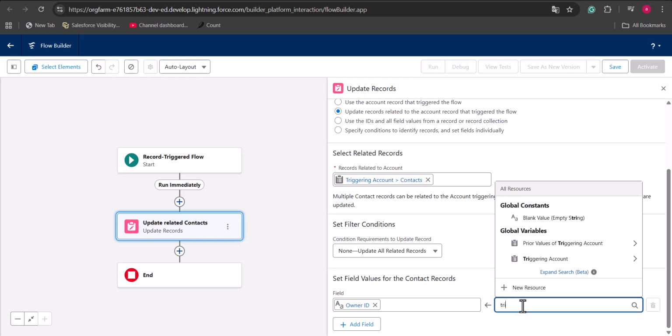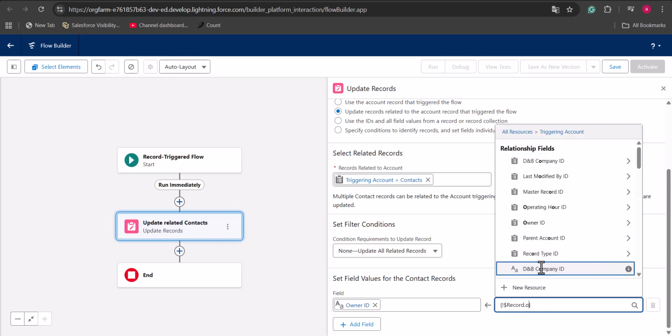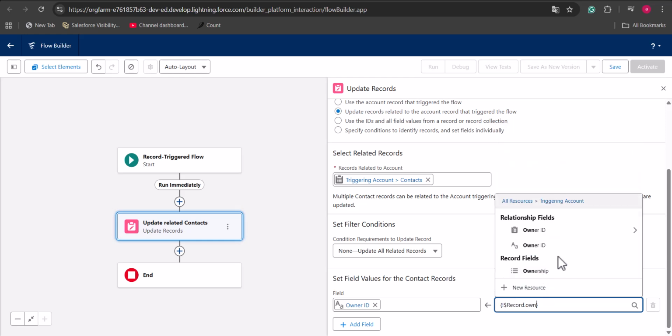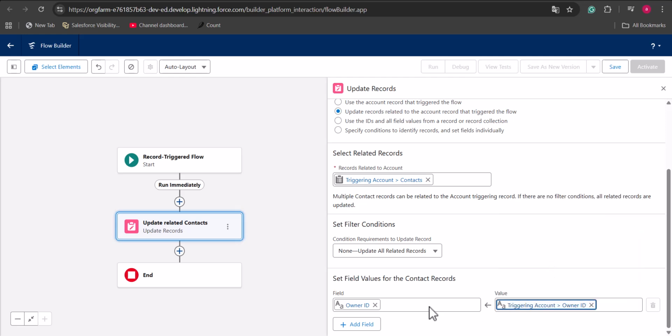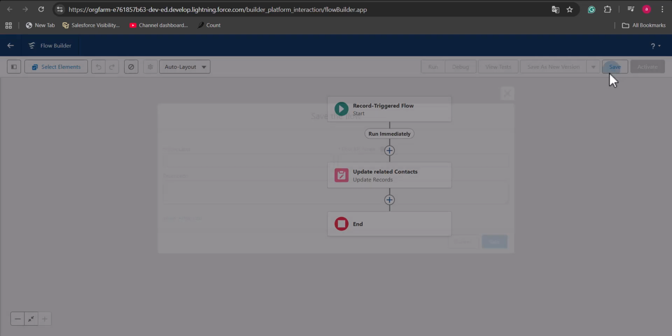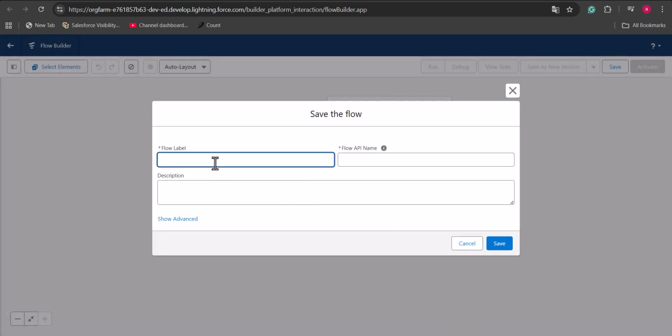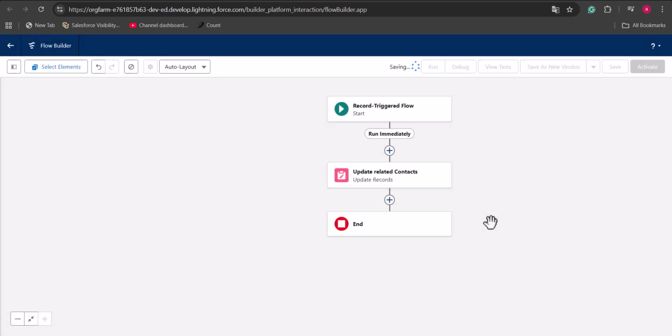triggering account owner ID. So with this we have mapped the owner ID of the contact with the changed owner ID of the account. Here we will save this flow, and I'm going to label it as update related contact owner, and here I click on the save button, and after this we will activate the flow.